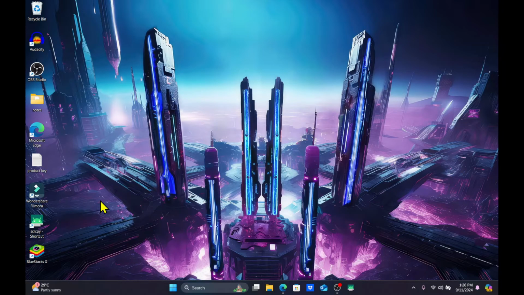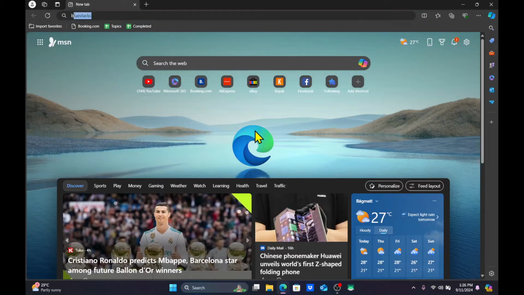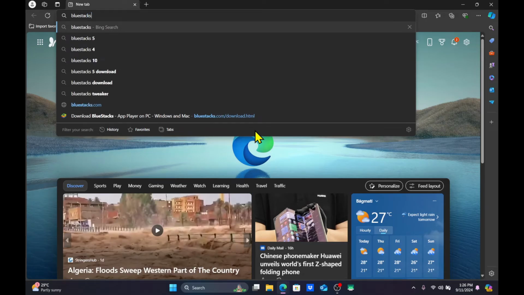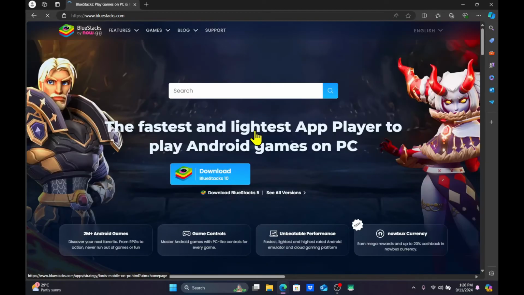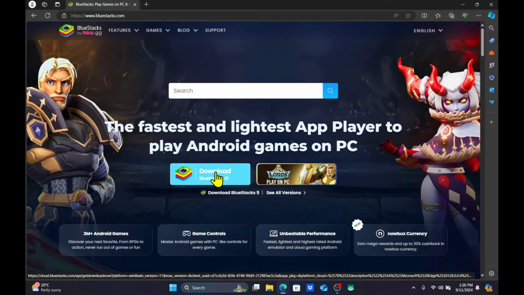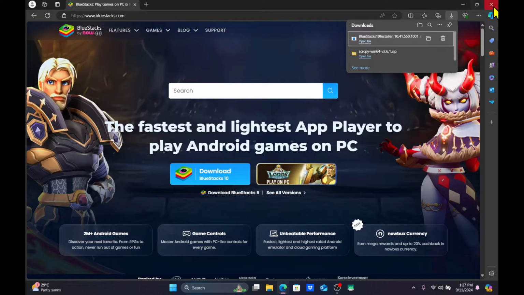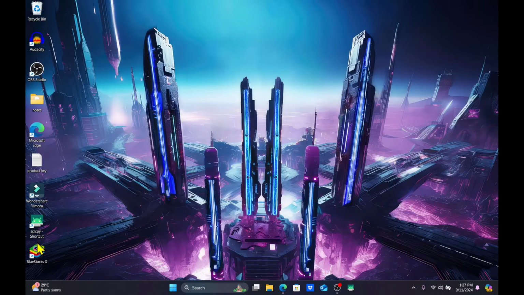Now, in order to install the Toy Blast game on your PC, you will need to install an Android emulator such as BlueStacks. So open up your web browser and then in the address bar type in bluestacks.com and press enter. Now from the home page, just click on the download button and this will download the BlueStacks emulator on your system. Open up the installer and click through the next buttons. And once the installation is completed, open up BlueStacks on your device.